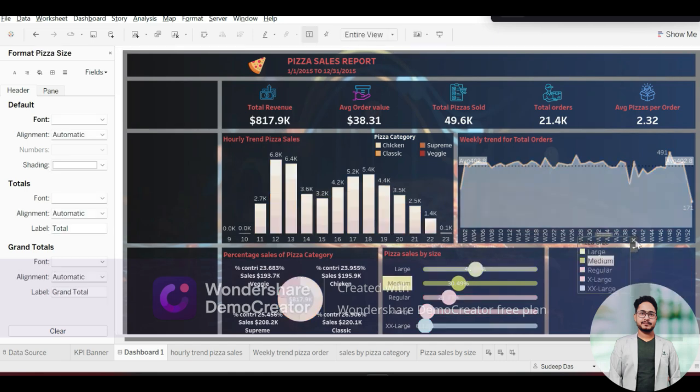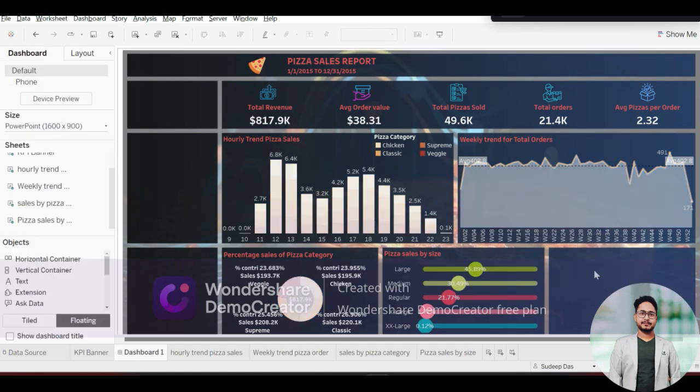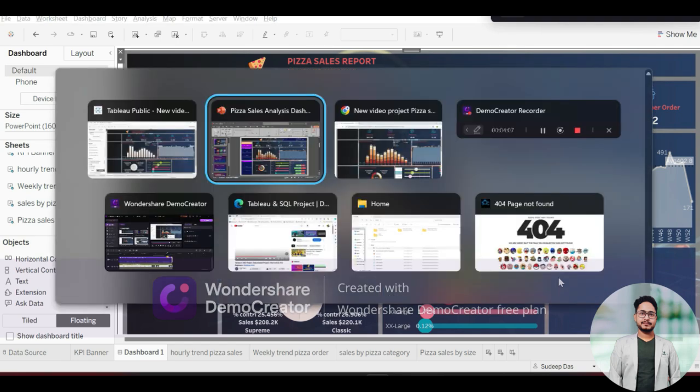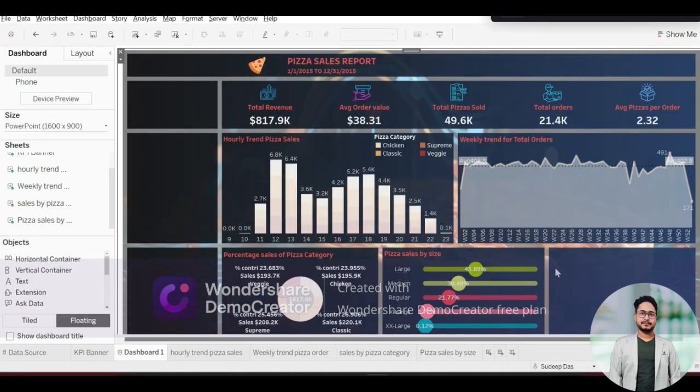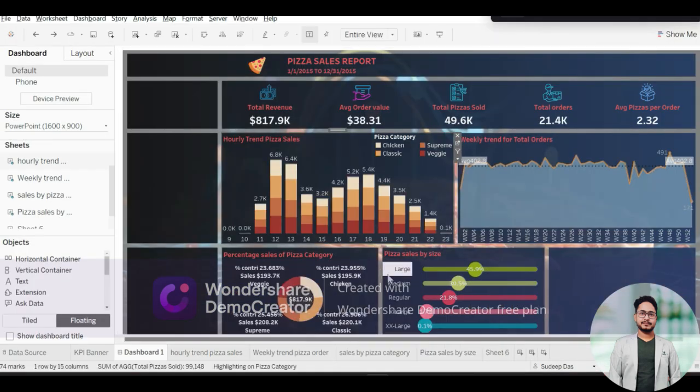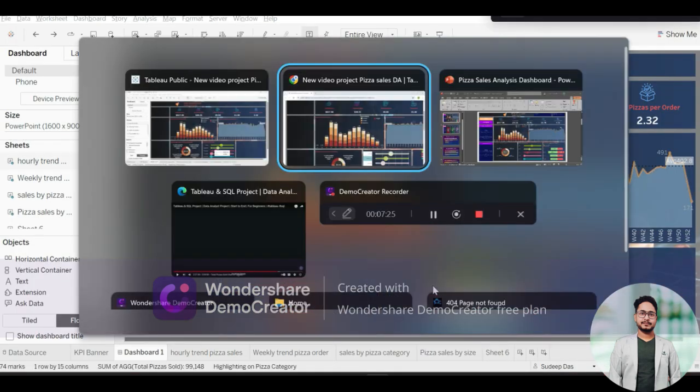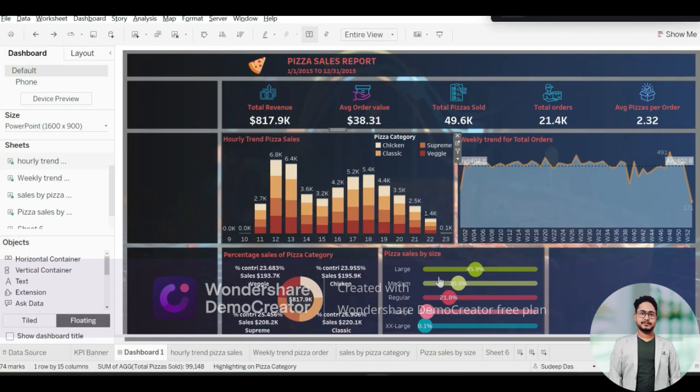We don't want this. Let's delete this and done. Okay, so we are done with the slider, and let's head on. We are done with the slider chart, and let's head on with our next chart, that is the total orders and pizza sold by category. So now that we have created a slider chart, let's see what our next task is.